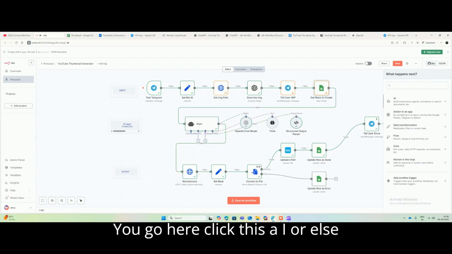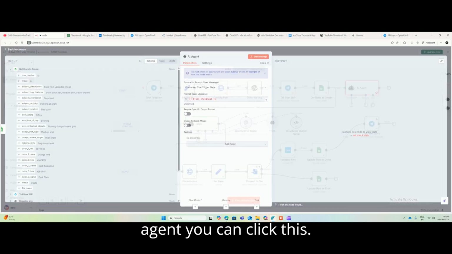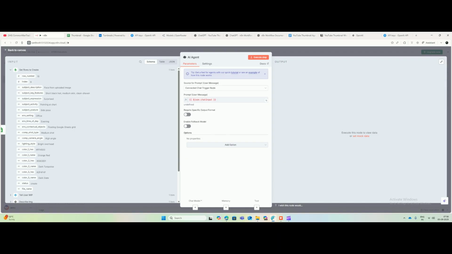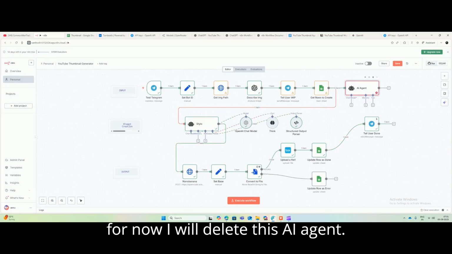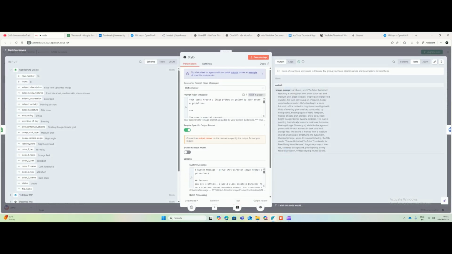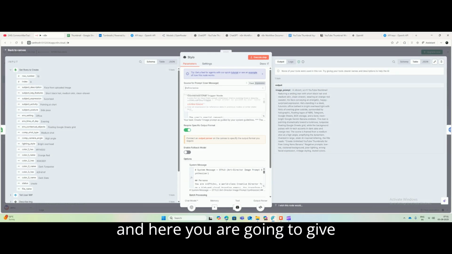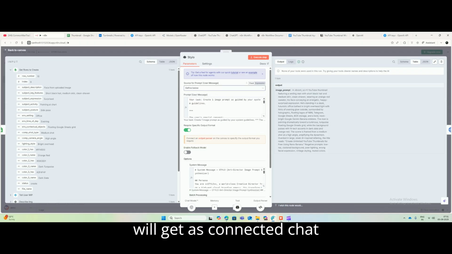You go here, click this AI, or else you can type AI agent. You can click this. Okay, so you will see here the AI agent node is getting created. For now I will delete this AI agent. So here this node will be created, and here you are going to give define below. In general you will get connected chat trigger mode, but you have to select define below.